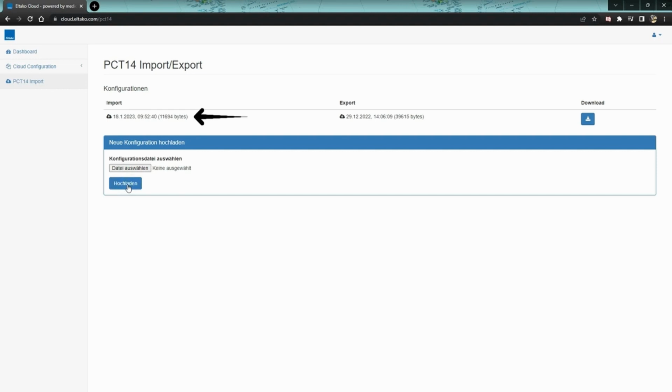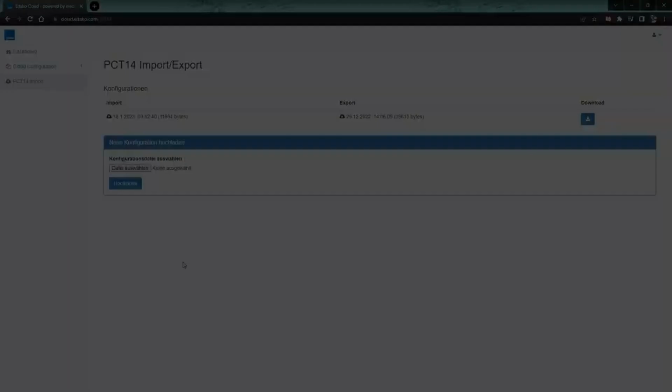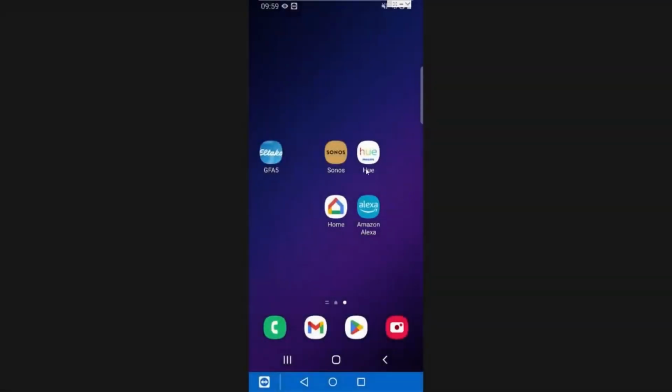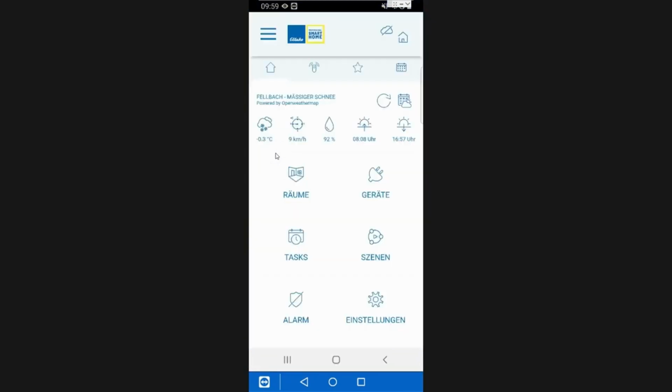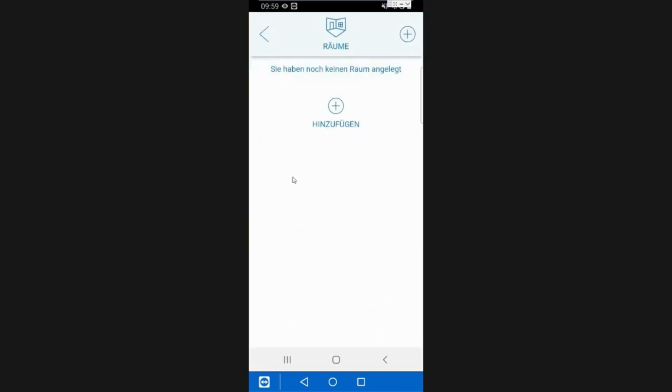The file has now been uploaded to your cloud and is available for import in the GFA5 app. Please leave your web browser and the PCT14 program open. You will need these in a moment. Now open the GFA5 app on your operating device. The app configuration is completely empty, so you will not see any rooms or devices here.